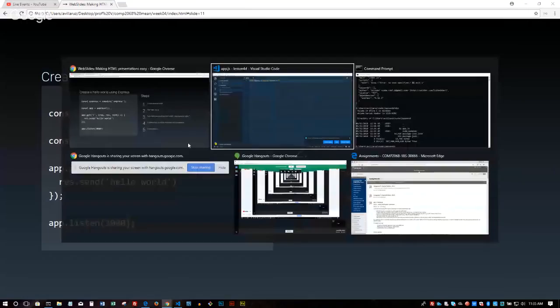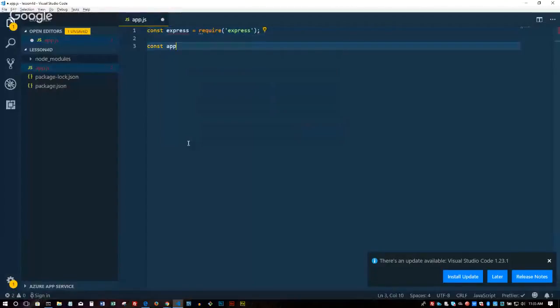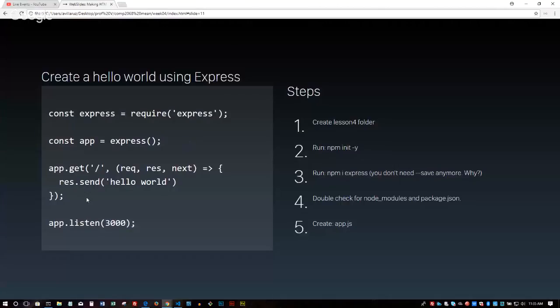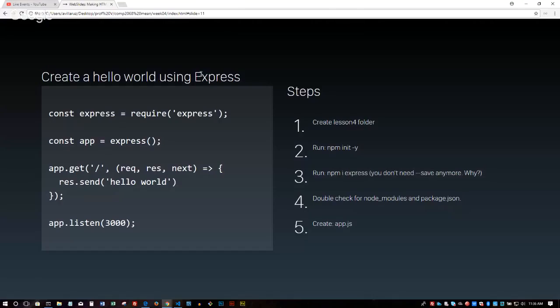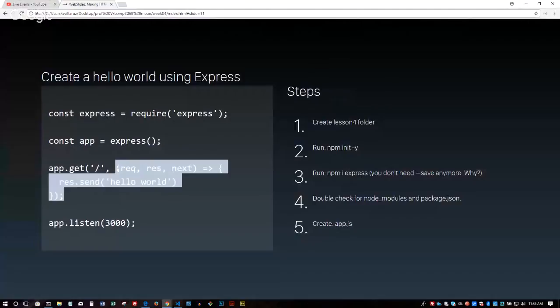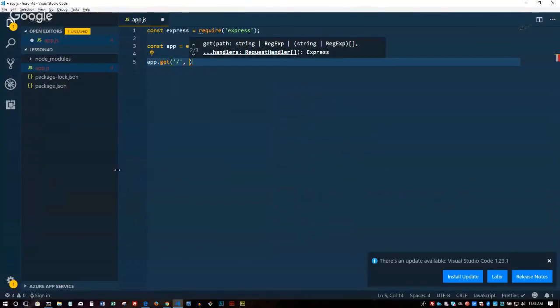Const app equals express. And here is the app.get. And because I now instantiated through this line, I can now use app.something. So whenever a user goes into the browser and looks for localhost 3000 without any path or URL behind that, then we'll send hello world. The old-fashioned way.